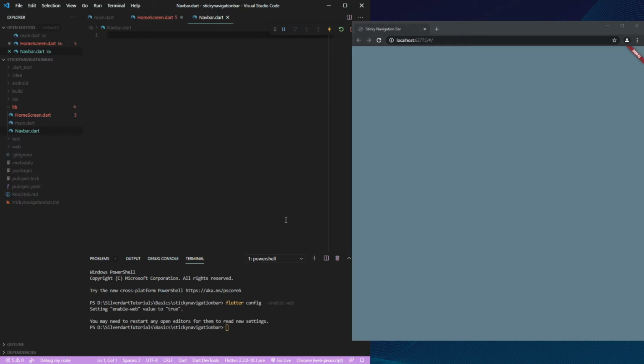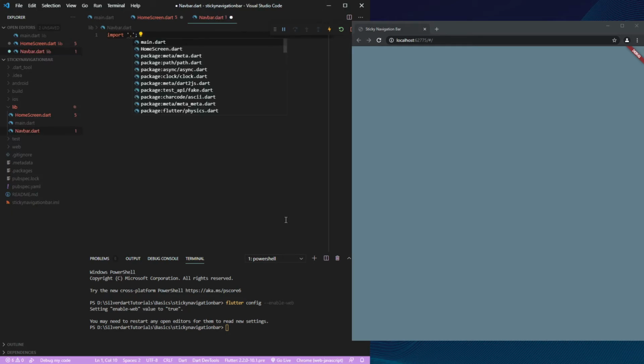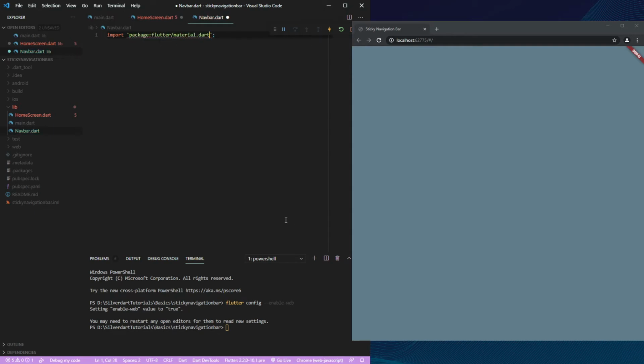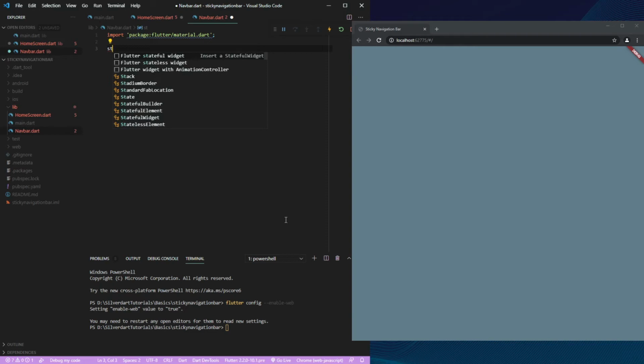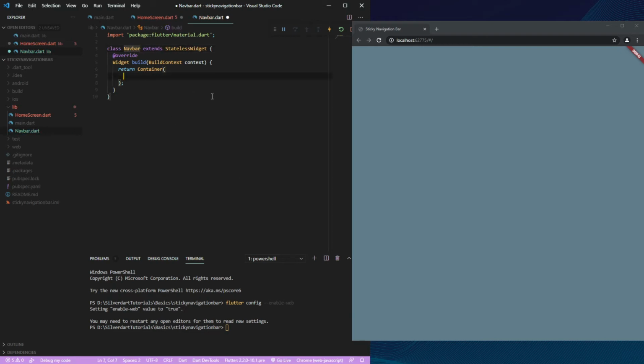Navbar.dart. Import material. We're going to create a stateless widget. So let's give it a size, a height, let's say 70, and the color is, well, let's go with black.